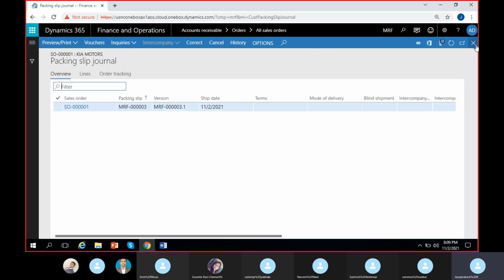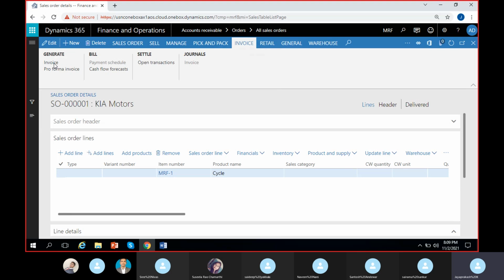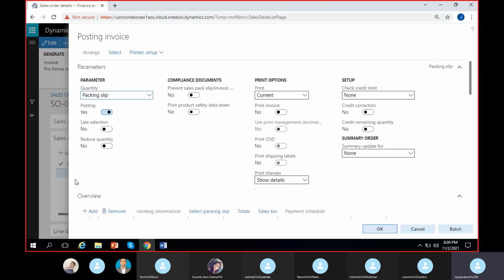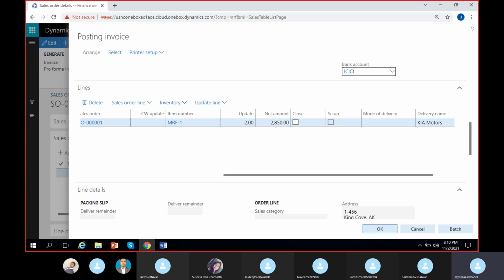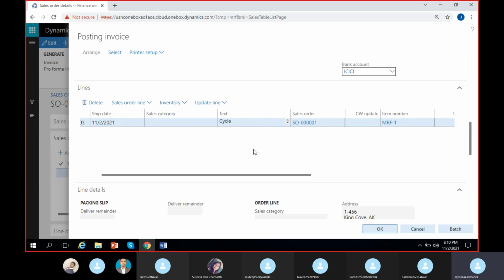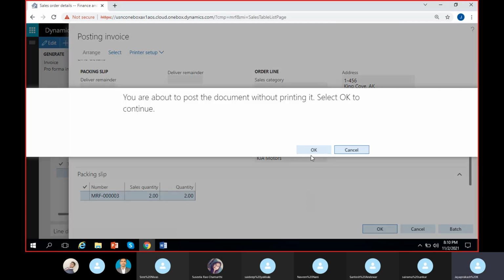So the next step: you can see that this order is delivered now. All the goods are delivered on this order, so you can now post the invoice. Click on invoice, generate invoice. It's taking the quantity from the packing slip. You can see the details at the bottom here: 2 cycles at a total rate of 2,850 excluding the trade discounts. So you can click on OK and post the invoice.